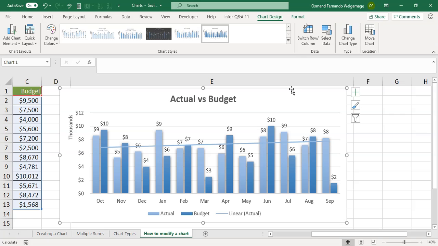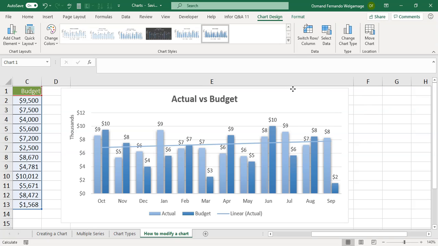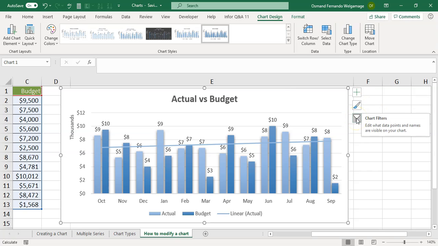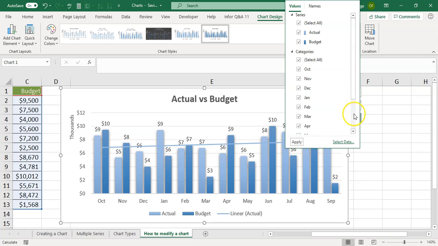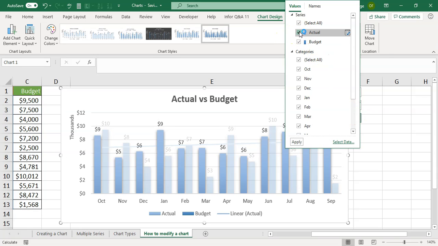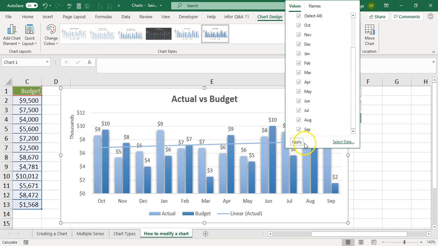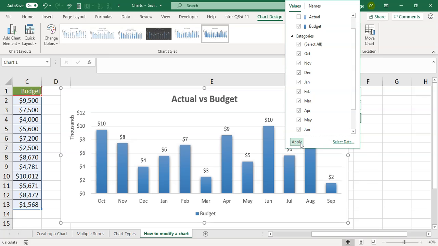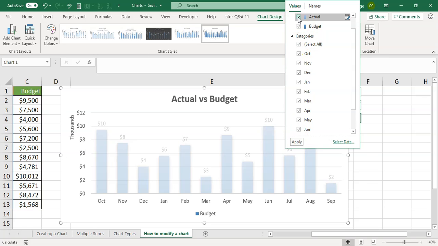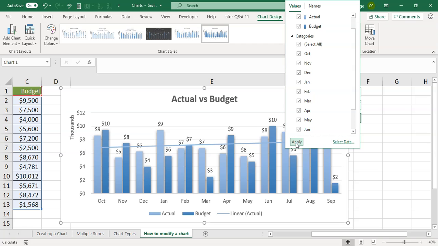Finally, I would like to show you a very powerful feature, which is filter. You can filter the chart. How do you do that? When you select the chart, you can see the filtering option over here. You can click on it. If you want to hide actuals, you can do that using the series. Just untick actual and press apply. If you want to take it back, select it again and press apply.